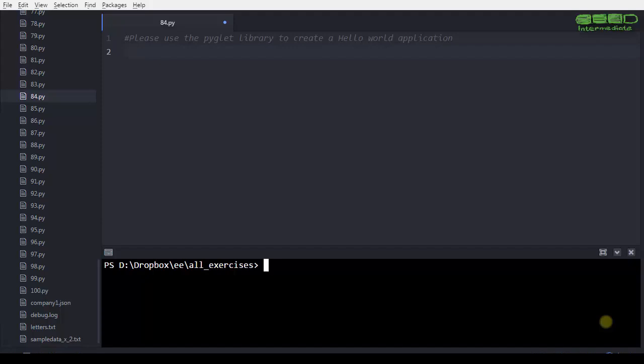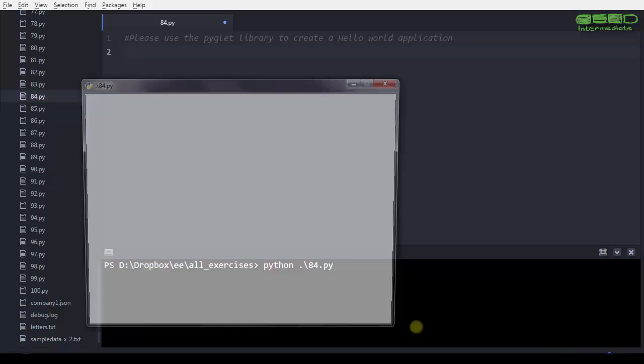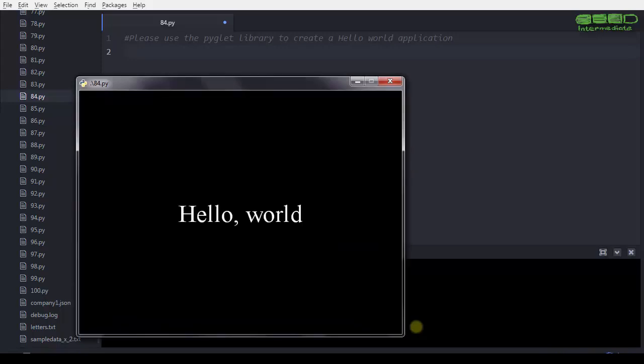Alright, here is the question for exercise 84. For this exercise, please use the Pyglet library to create a Hello World application that looks like this. So it's just a window, a graphical user interface. Pyglet is a third-party library for games, to build games in Python. And yeah, this does require some research to come up with this, and I wish you good luck. See you later.